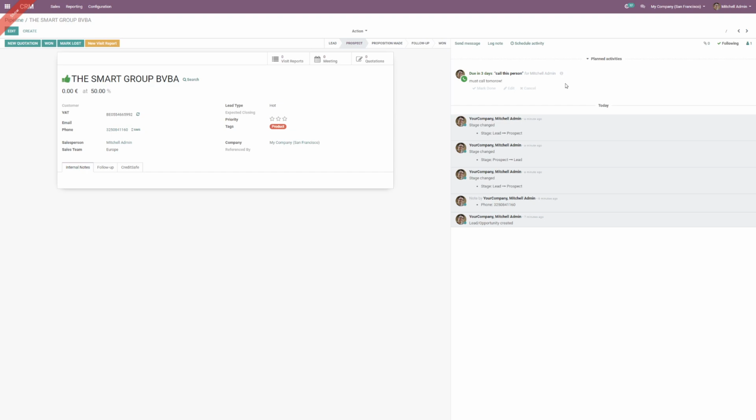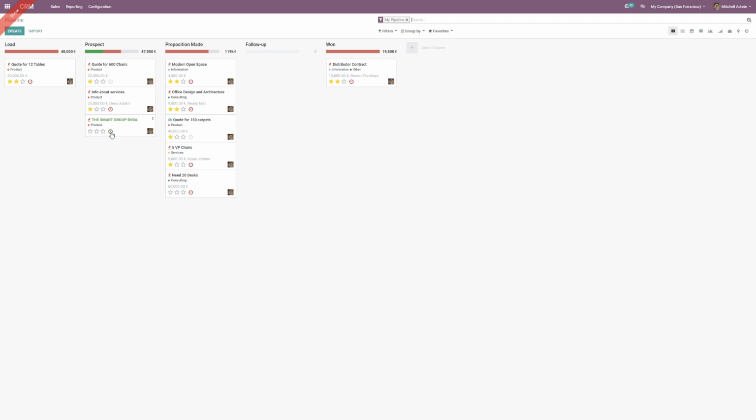This can also be done in the Kanban view by clicking on the timer icon. You can see here what's planned and easily make a new activity. You can find all your activities in the top.